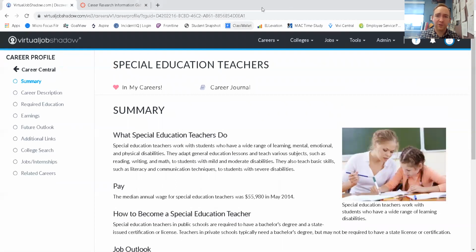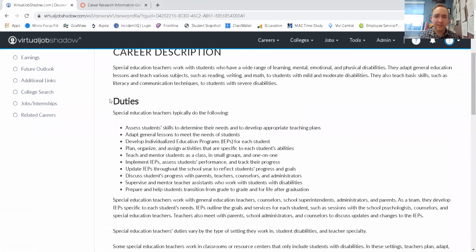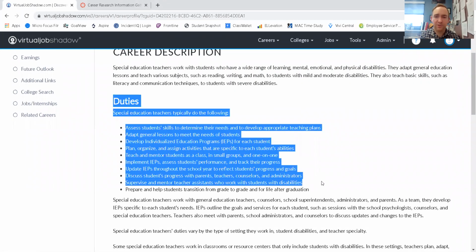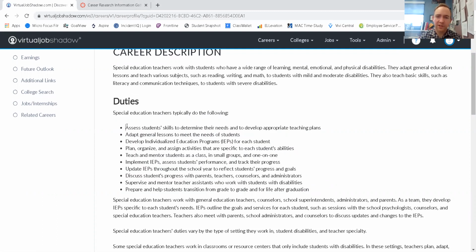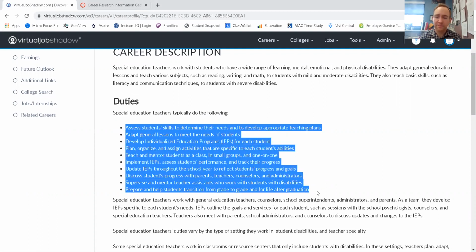I'm going to go back to the Virtual Job Shadow website. And then for this information, you're going to click on the career description tab that's right there. So I'm going to go ahead and do that. And I can see one of the first things it lists is actually several job duties, things that the special education teacher does on a daily basis. I want you to actually read through these and kind of try to get a general idea of what they are and what they mean.